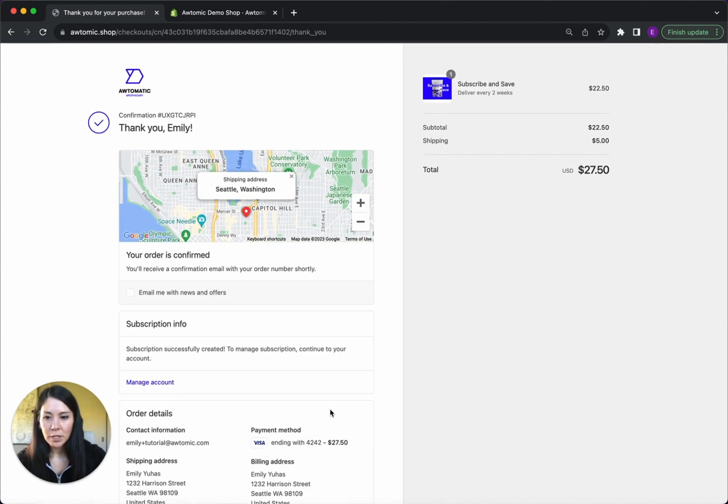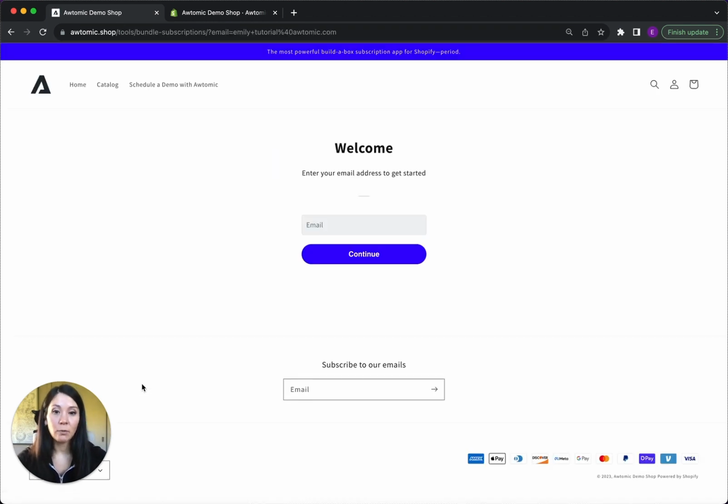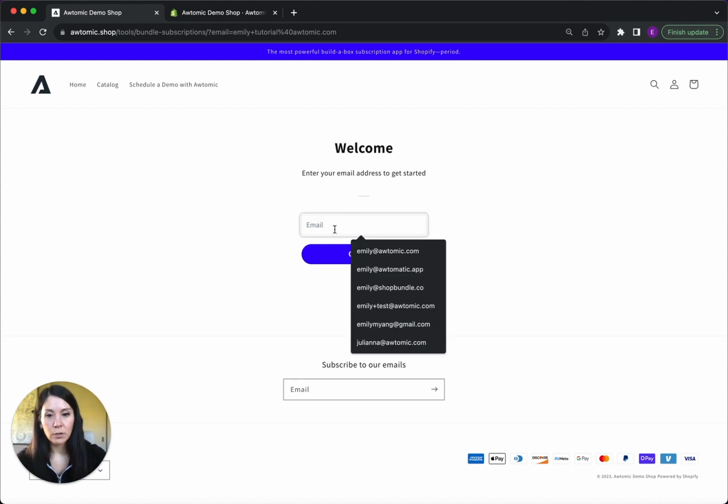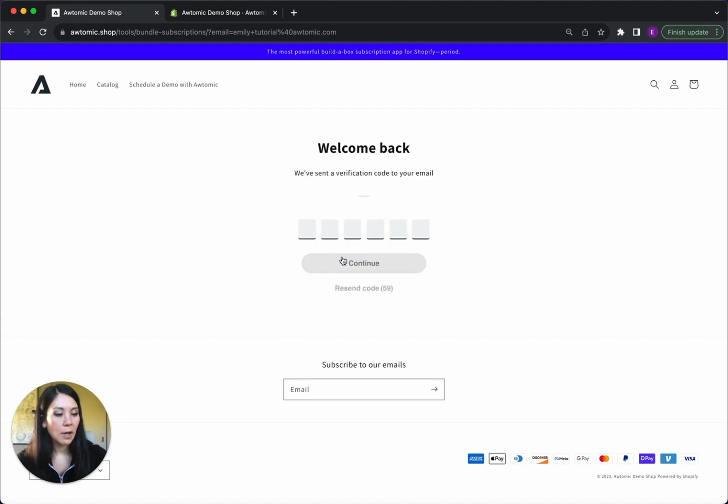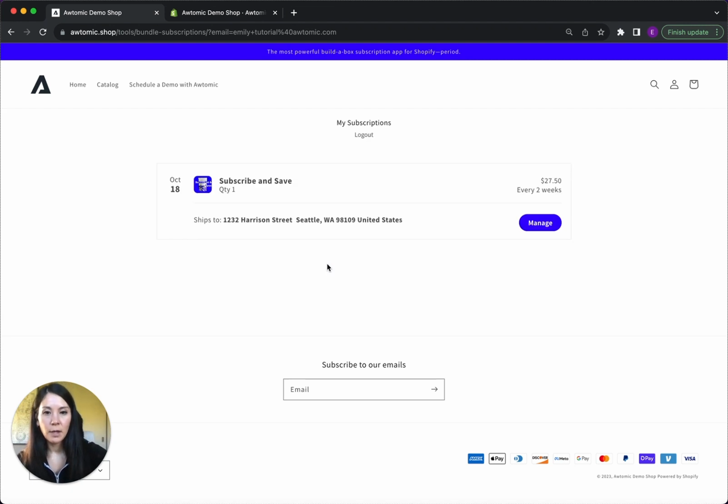Great. So once I've purchased, I can just hit manage account. I can also go through passwordless login, or I'll get an email with a link that actually just takes me directly to my subscription. I'll do Emily Bus tutorial Awtomic to show you this flow. So now I'm going to get a code. I'll grab it from my phone. Continue, and I'm in.